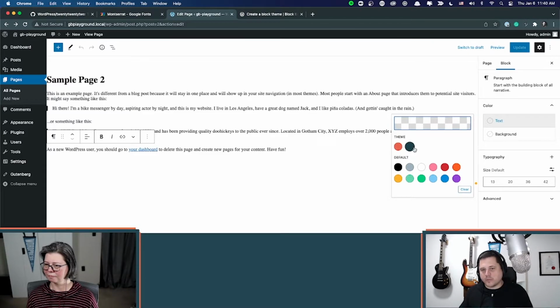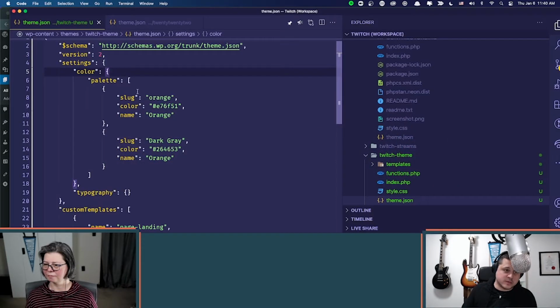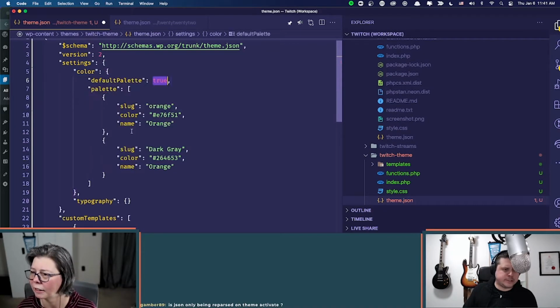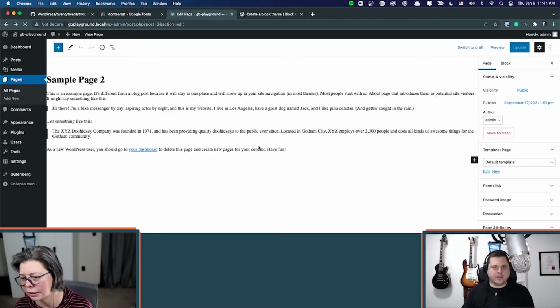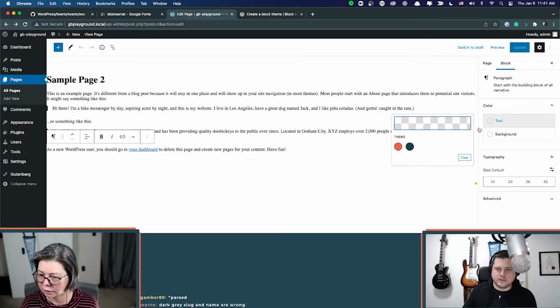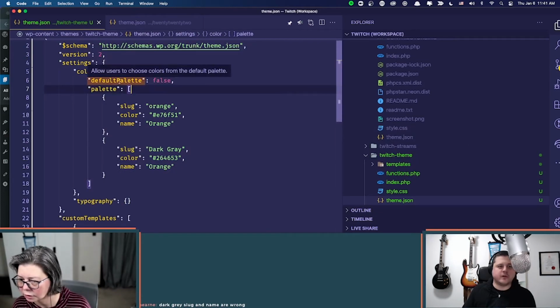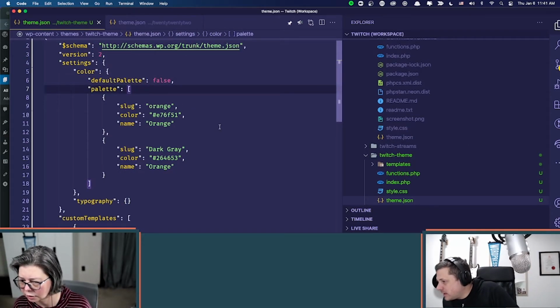So we have that orange color, we have that gray color, and then we also have all these default colors, which you can turn off as well, I believe, right? I think it's default colors. Let's just see what this does. And yeah, there we go. So you can turn off the default palette at the settings level.